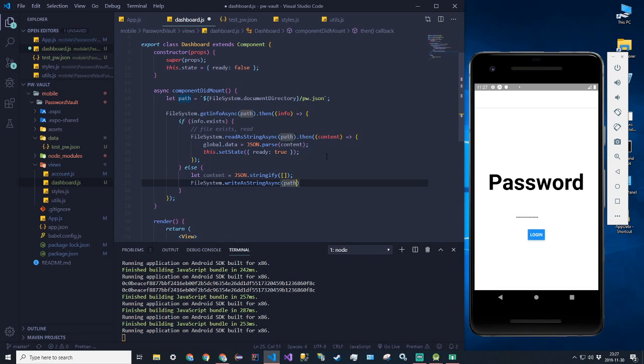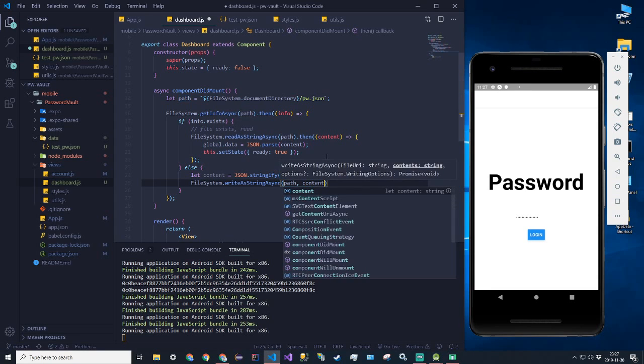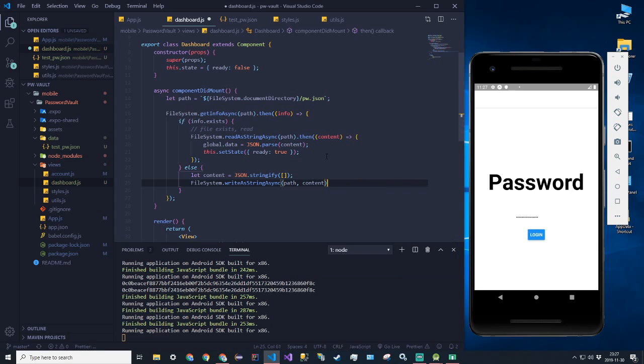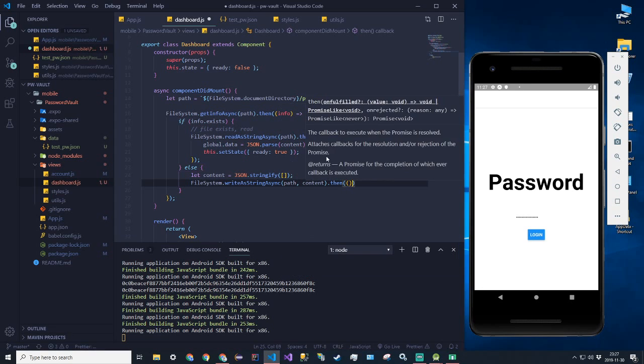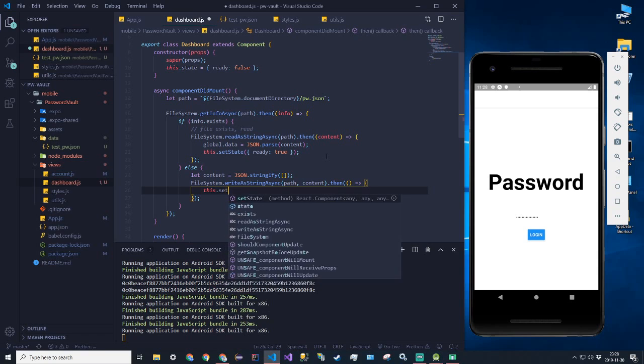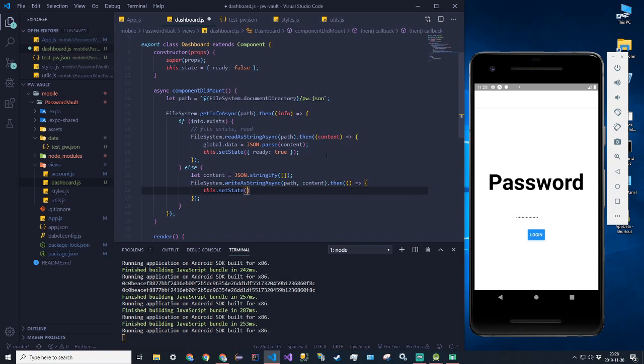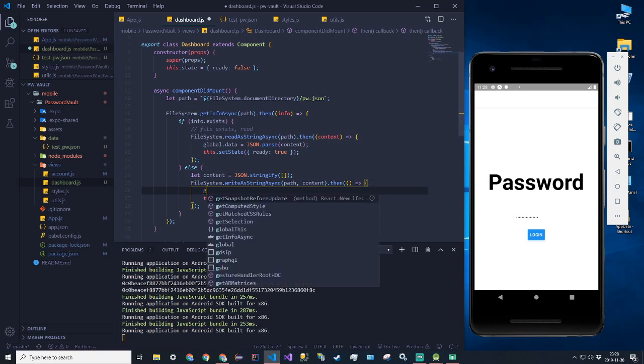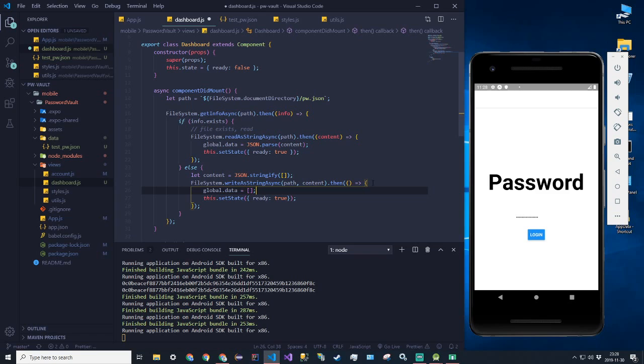And then we'll write it to the path, write to the path content, and then we take in nothing to a lambda function, and then we just say this dot set state, and it's going to be ready is true. And then we also just want to initialize global.data equal to an empty list right now. All right, that looks pretty good. I like that.